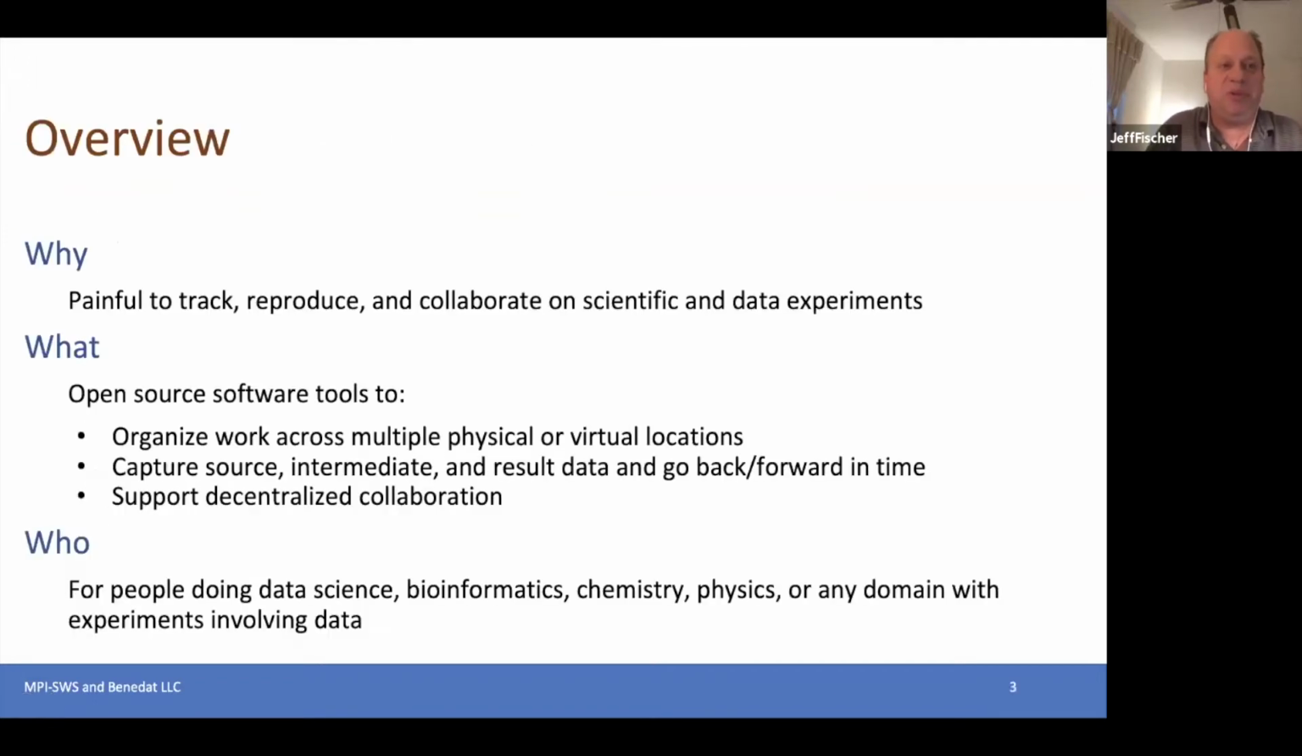So the real quick overview of why we have this is that if you're doing a data science project, it can be very painful to track what you're doing, reproduce your results, and collaborate. And so we'll see how we can solve that.